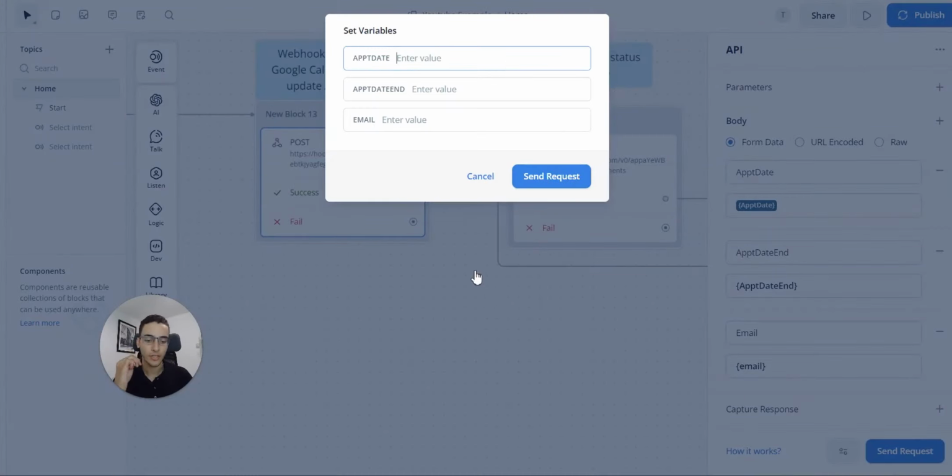I'll put in some dummy information. ISO can be quite long, so I've already got a pre-made version, which looks like this.